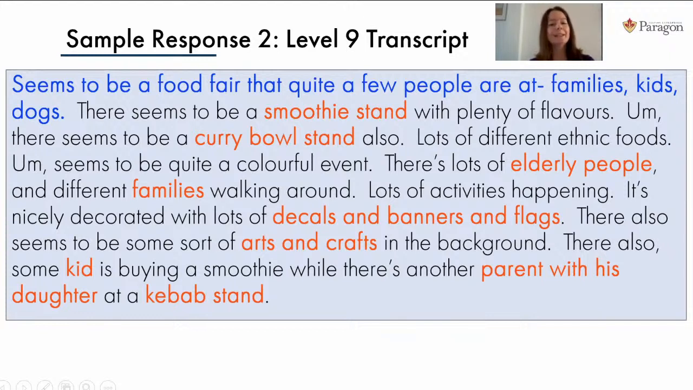The organization, though, is quite weak, right? Did you notice that he jumps around a little bit? So what we'd like you to do is to group your similar ideas in one place within your response. If you look right here on the screen, the smoothie stand and the curry bowl stand are introduced at the top, and he doesn't introduce the kebab stand until the very bottom, for example. Those three things should easily be introduced side by side.